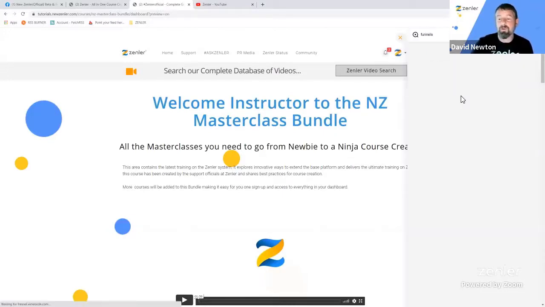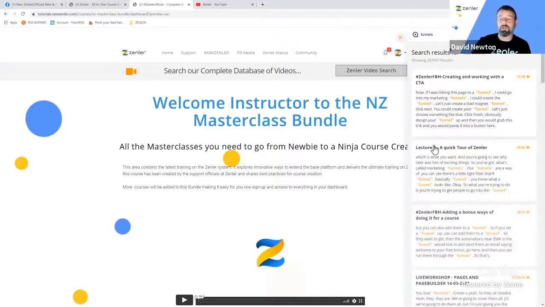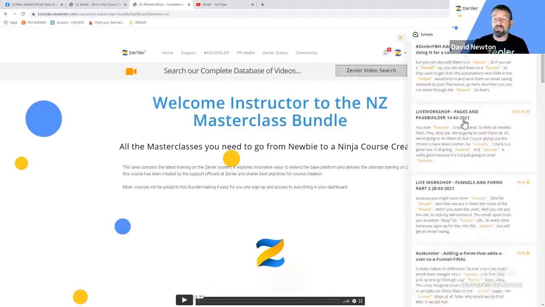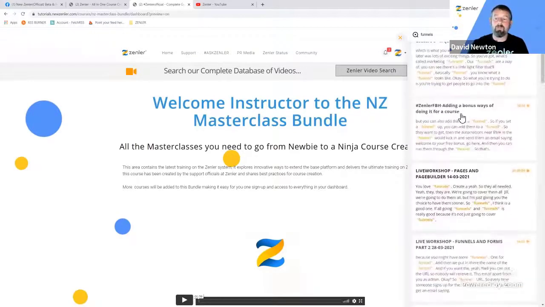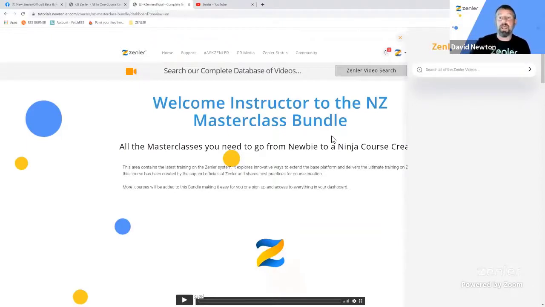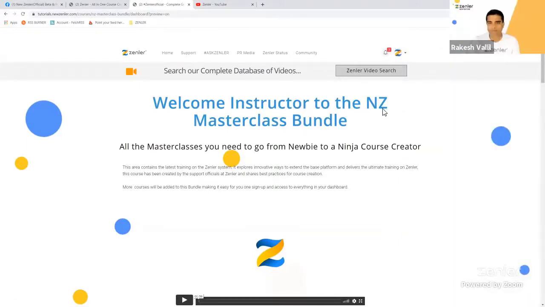You don't even have to go into the course, and you can see a library of all our things that mention the word funnels in there, and of course you can filter that down. So this is a really good way to just check through everything and see if there's anything you're missing. If you want us to do live workshops, you can put that in there. So you can filter things down using this little function in here, and you'll see this at the top of lots of pages.